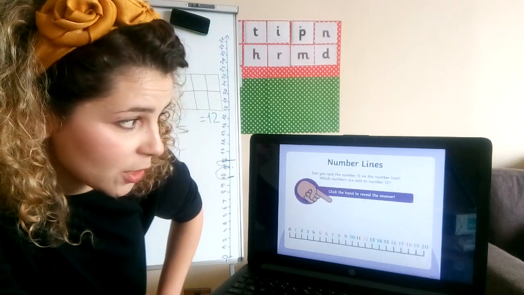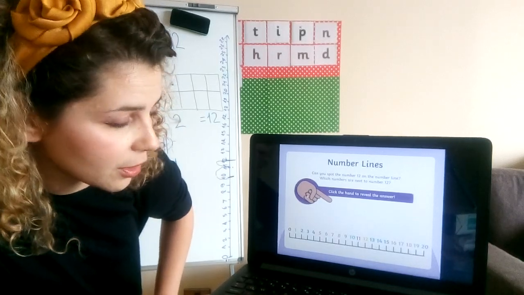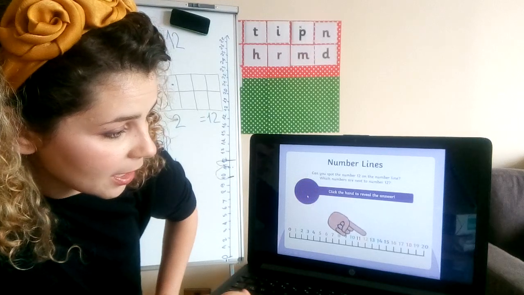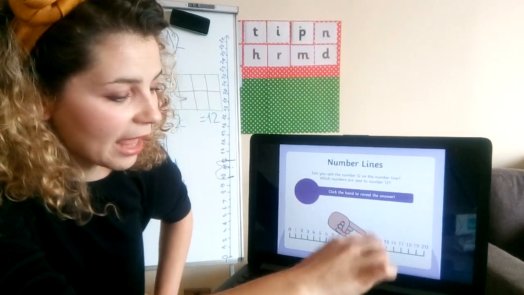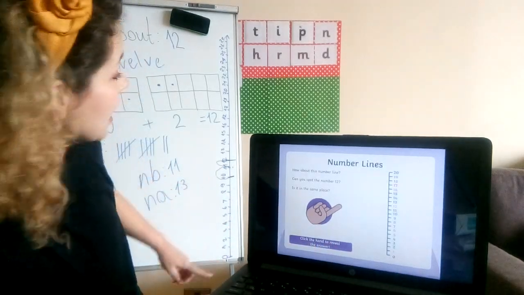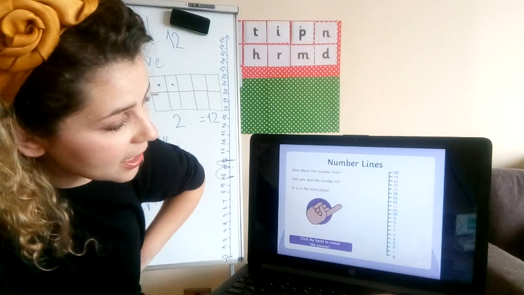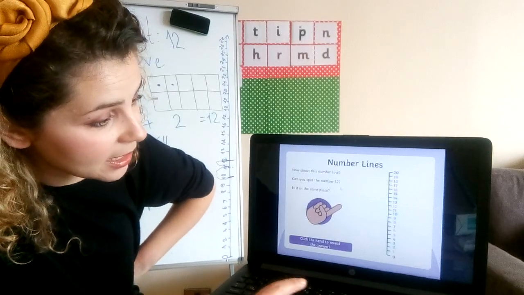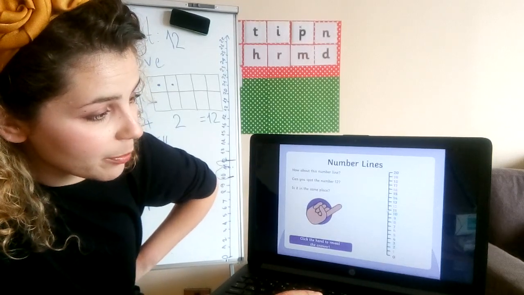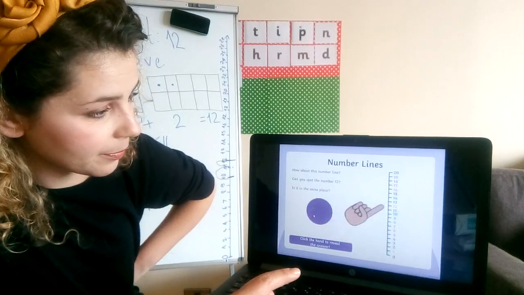Okay, now it says, can you spot the number 12 on number line? Click the hand to reveal the answer. Here it is between numbers 11 and 13. Okay, this is the number line like the one we have on the board. But still it's in the same place between numbers 11 and 13.